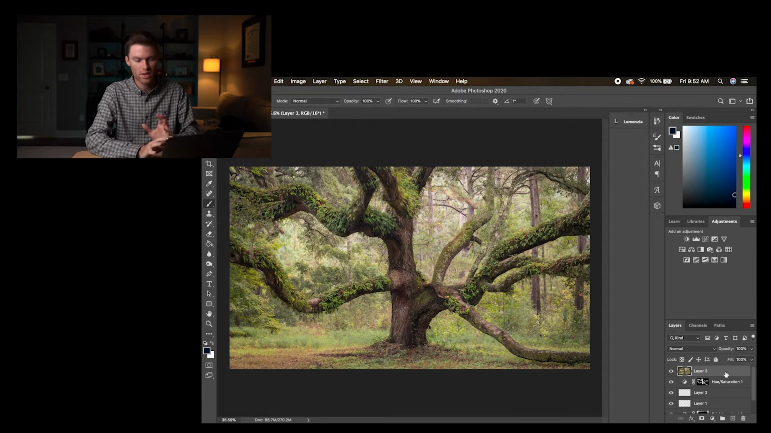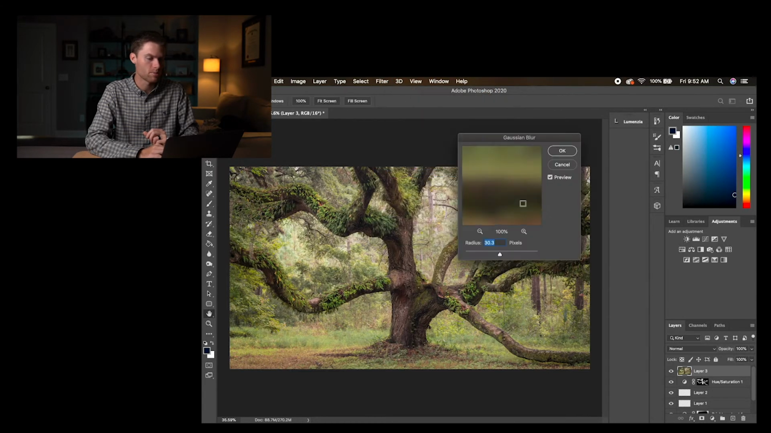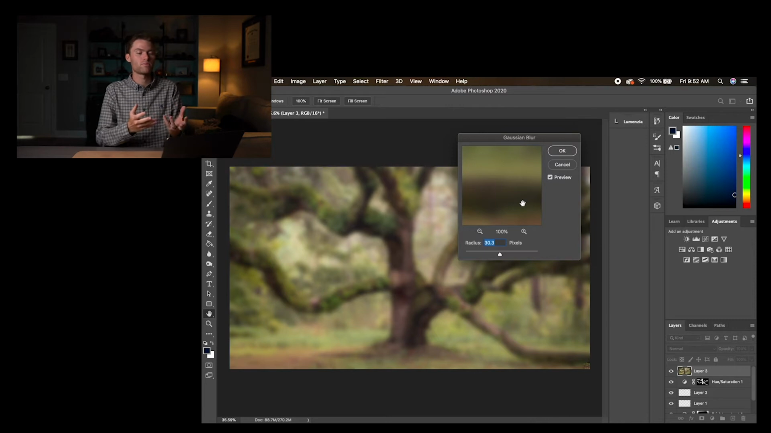So now that we have that copy, we're going to come up to Filter. We're going to come down here to Blur, Gaussian Blur, and you're going to want to play around with this, but you usually want a radius between 20 and 30 pixels just to get that soft look. We're going to hit OK.